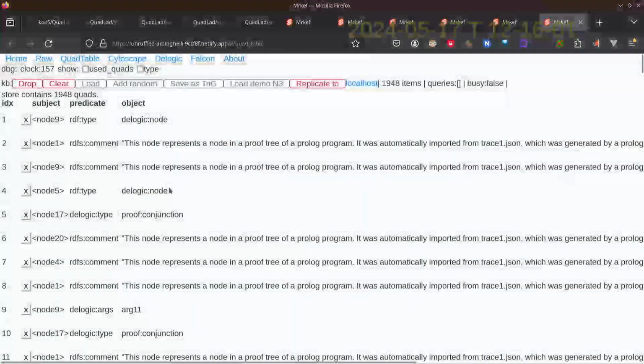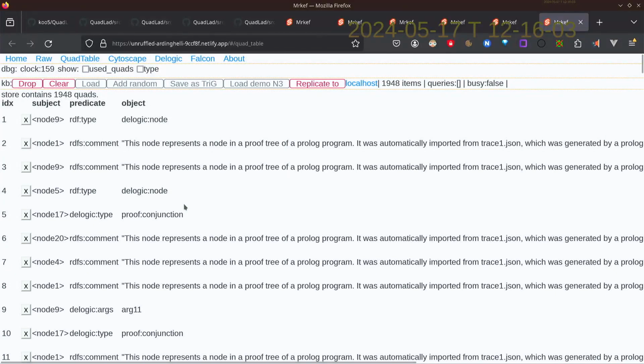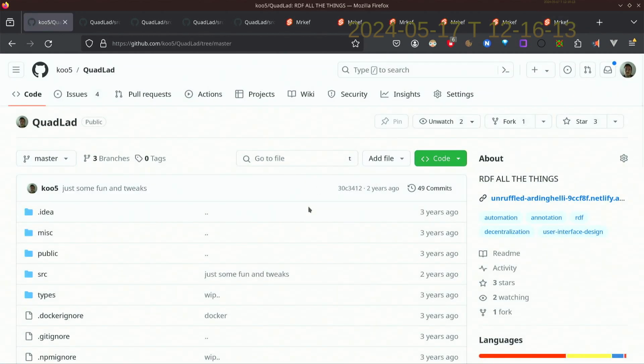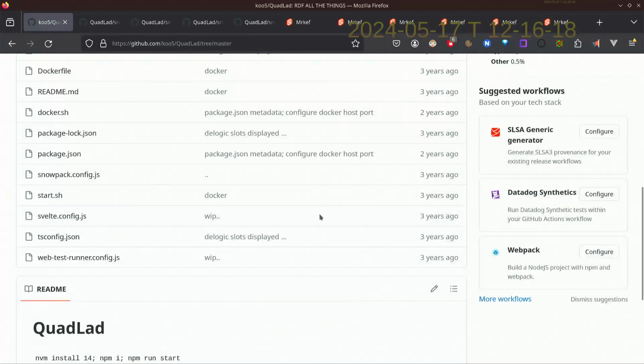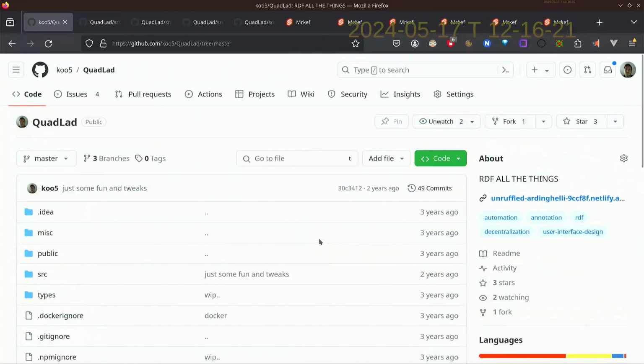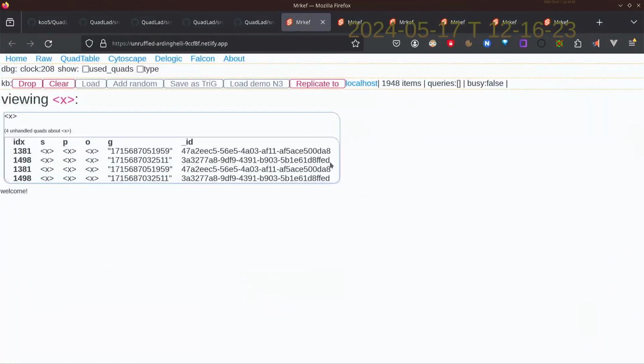One last thing I wanted to show you that is related to the RDF tab tool is the QuadLad project. It was my experiment 2 or 3 years ago where it tried to achieve the same objective of exploring data that is stored in RDF, but it tries to be much more general.